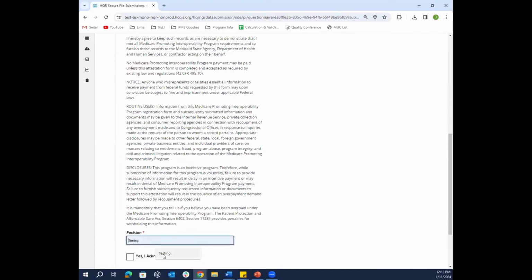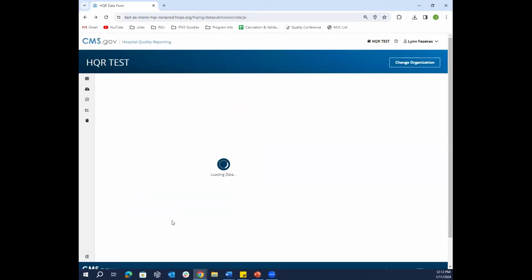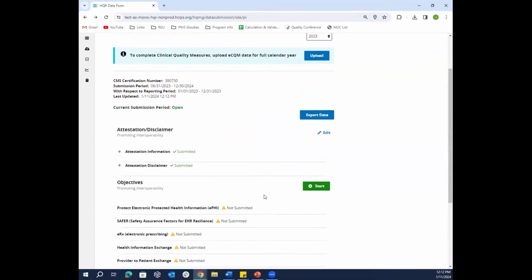This is for the person that is entering the data for the program year. It does change each year. Once you acknowledge that, you can submit. And then next, we'll proceed to our objectives. The attestation and disclaimer information is available to be edited all throughout the submission period. It can no longer be changed once we pass that February 29th, 2024 deadline.